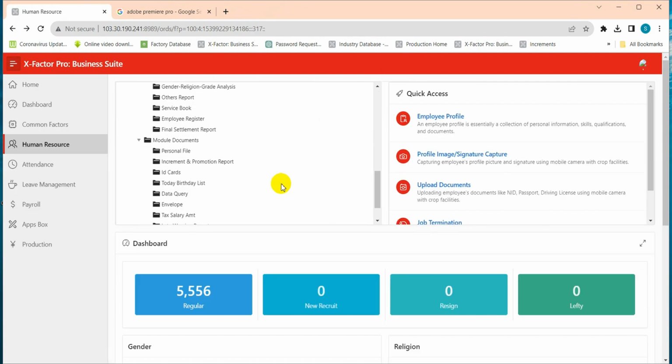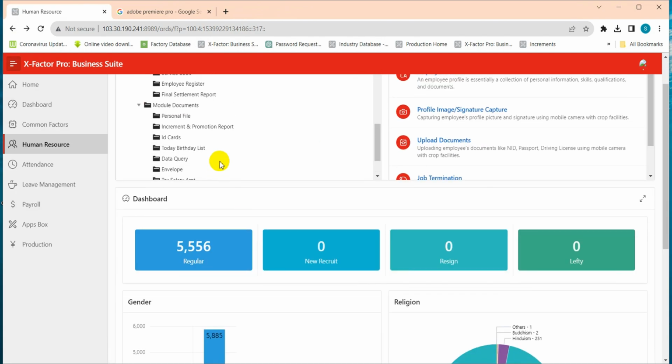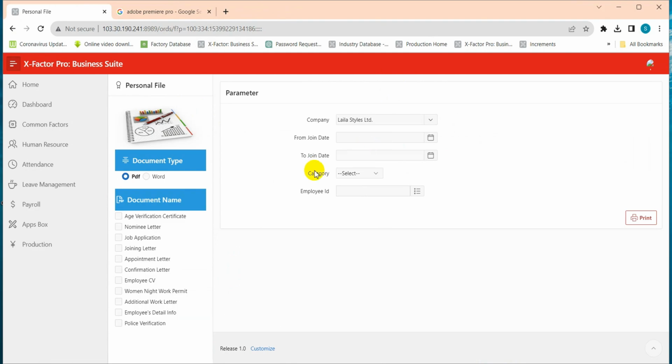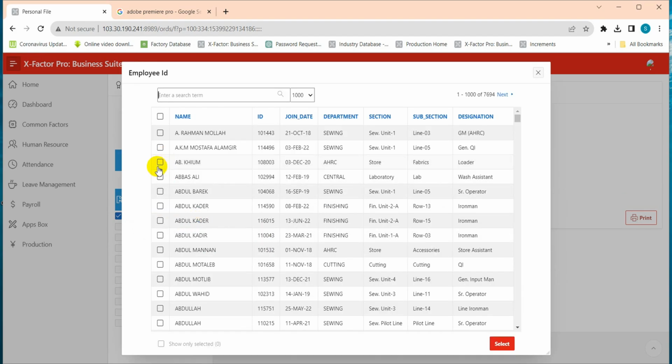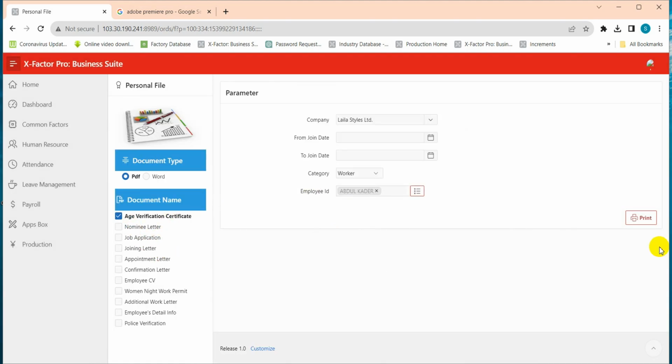Now this is a huge report, the personal module document, personal file. Personal files means a certificate, nominee letter, job application, join letter. If you want to see one report only or multiple reports at a time, it is possible to see multiple reports at a time. Employee ID wise or individual ID wise, many employees at a time. This is possible. One employee, other employees, like this is a certificate.